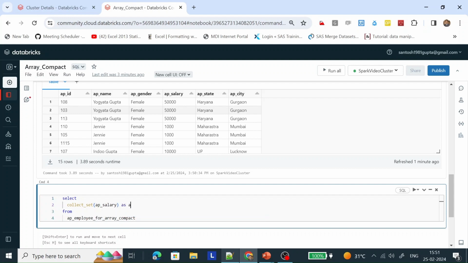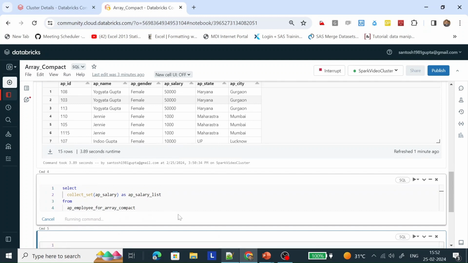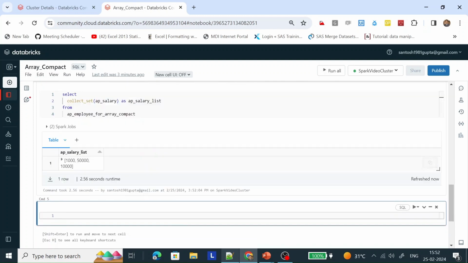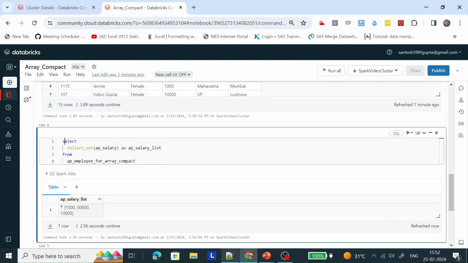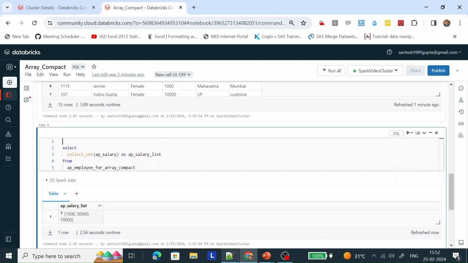Let's put this as AP, and give an alias name AP salary list. Let me run it. We can see these are the three unique records which are present in the AP salary. That's why only three records are present in the array list. Now let's put this select statement into a CTE.